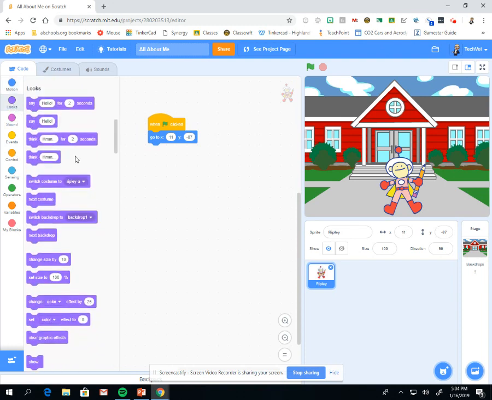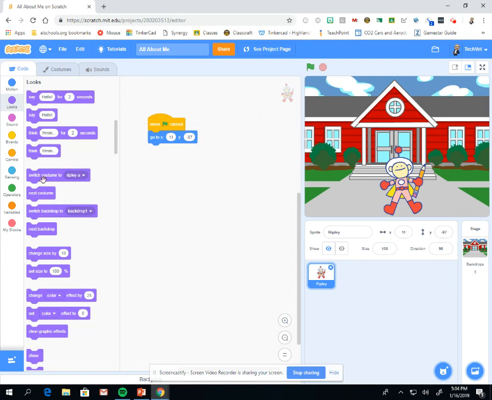And I'm also going to change the look of Ripley. So I'm going to switch to costume Ripley A, right? So when I hit the green flag, Ripley starts right there. Then I want Ripley to walk over to this side of the stage. And so what I'm going to do is put Ripley where I want him to be.